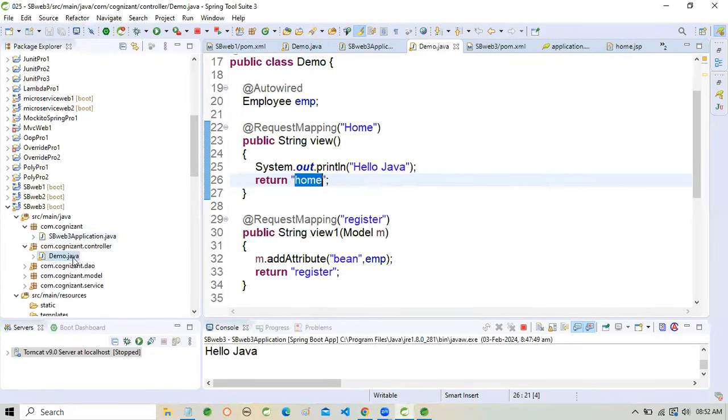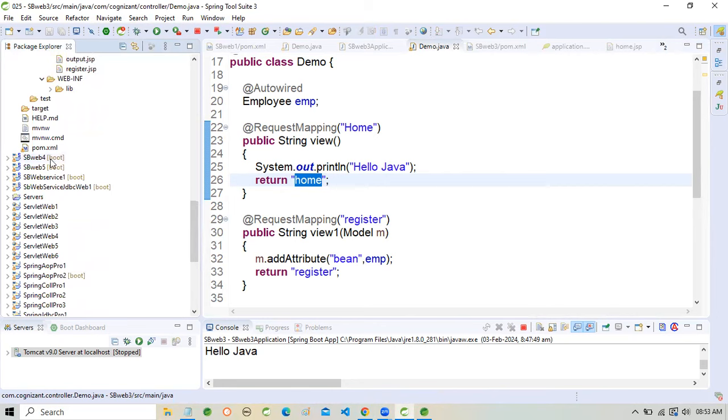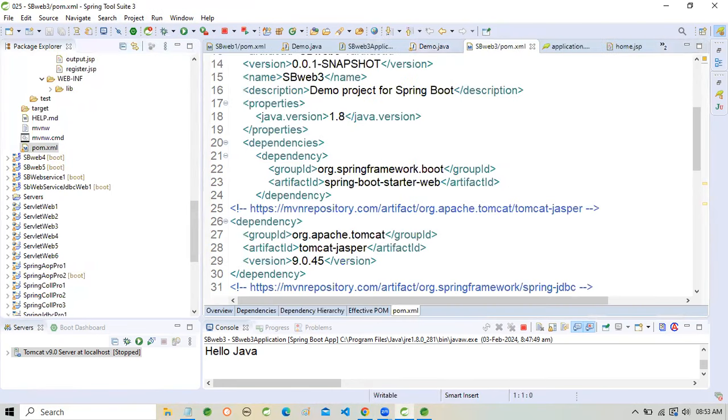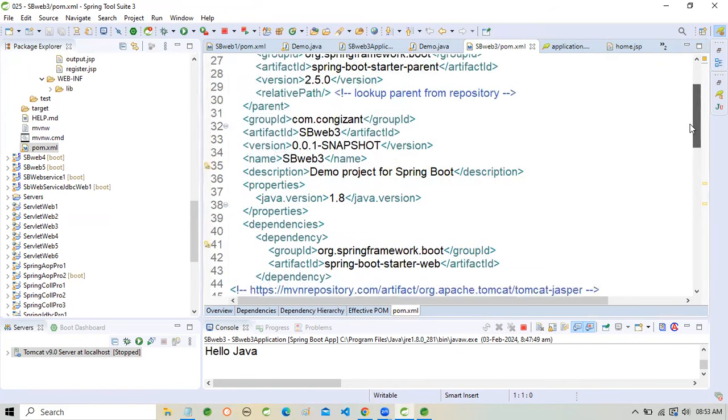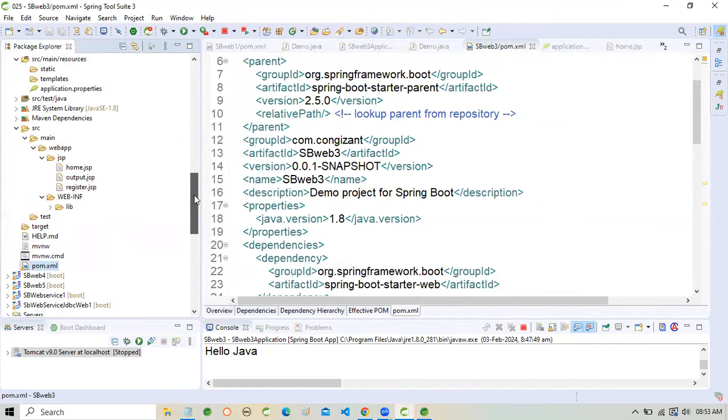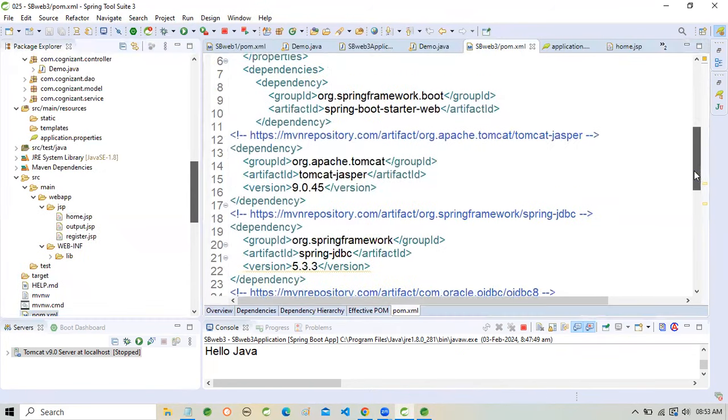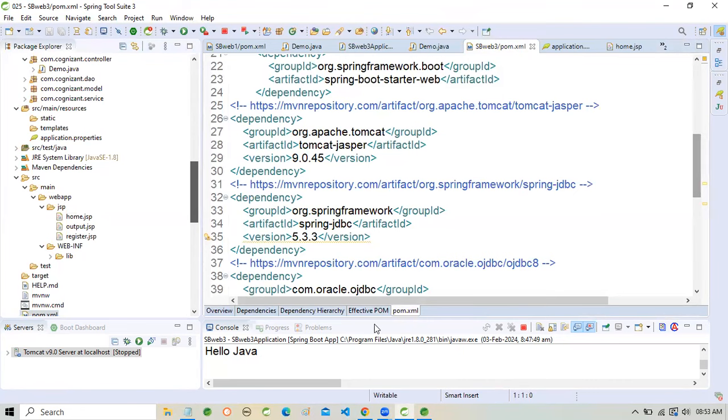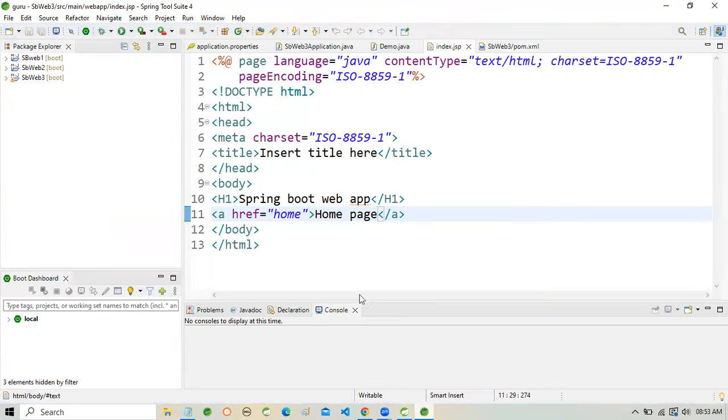The controller class, and here I have declared the request mapping home and return this. And we have only added a new dependency, Jasper 9.0.45. Okay, and it's working. Now I'm going to execute this. But it's not working. Again, I'm trying this.